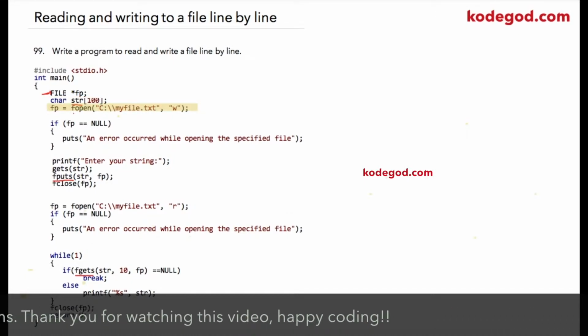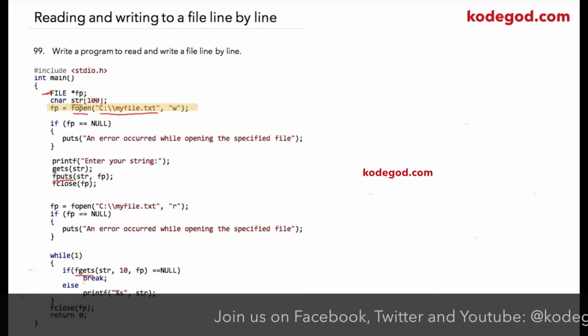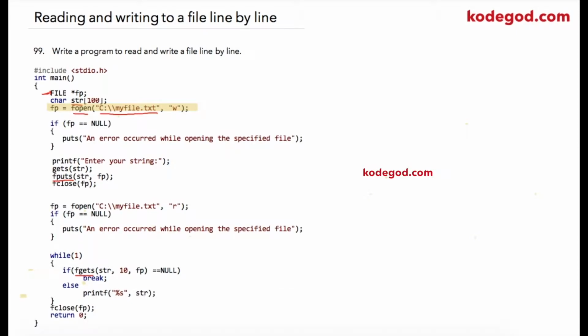After that, I am opening the file. I am specifying the full path of the file over here. Notice that instead of a single slash, I am using a double slash. So this is acting as an escape sequence over here. So this is nothing but c:/myfile.txt. So the double slash will be converted into a single slash before opening that file, and I'm opening this file in write mode.